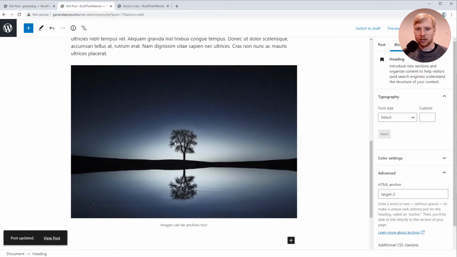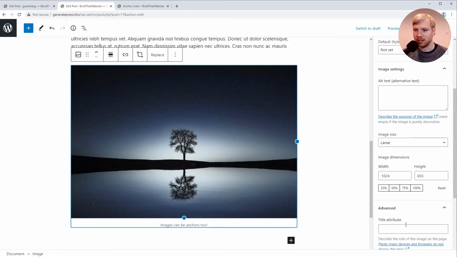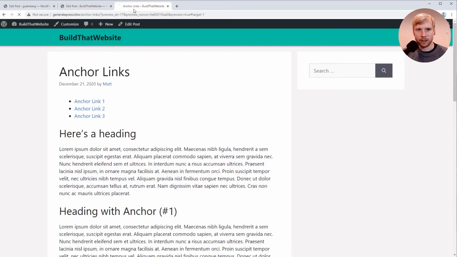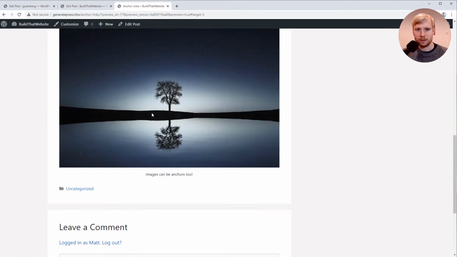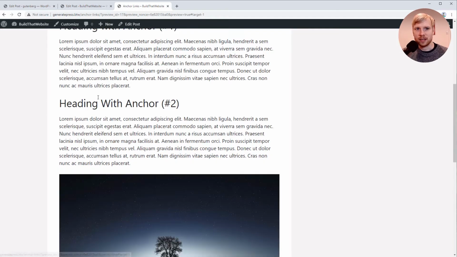And we'll make our third target this image here. So you can make almost any HTML element a link target, especially in the Gutenberg editor. You can make anything a link target. So we'll make this, go to Advanced, and make this target 3. Click Update. And if we go back to the front end, they all work.